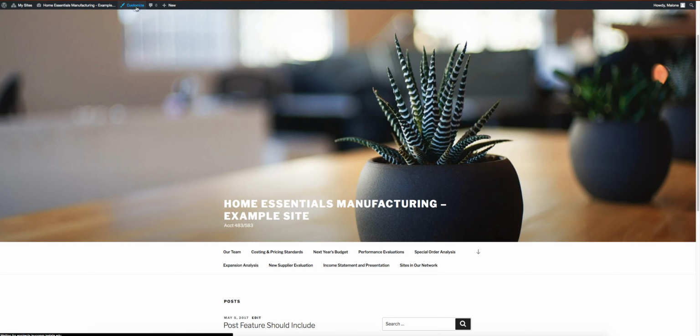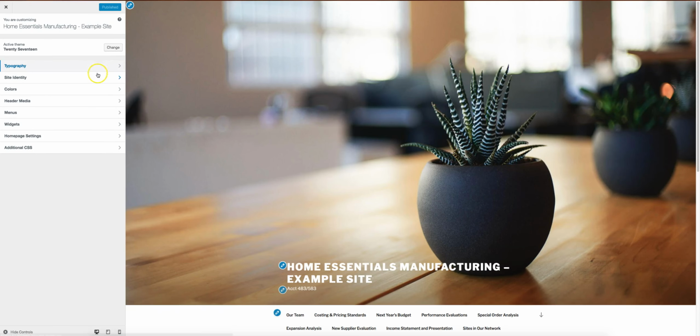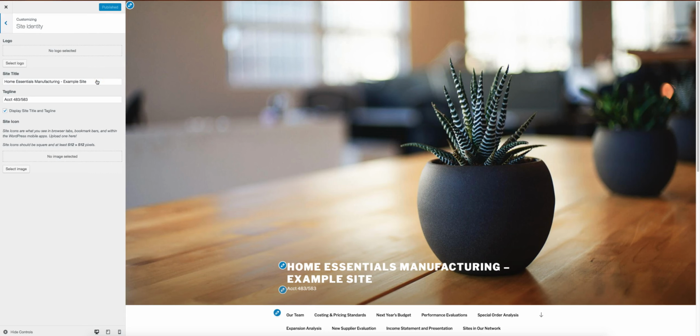And to do that, you just want to go to the Customize menu here at the top. There's lots of different ways you can customize your site and make it different, make it more specific to your company. One of the things is site identity. So once you build your logo, you can put it in right here. If you have a site icon, you might want to use the same logo, that sort of thing, you can put it in here.